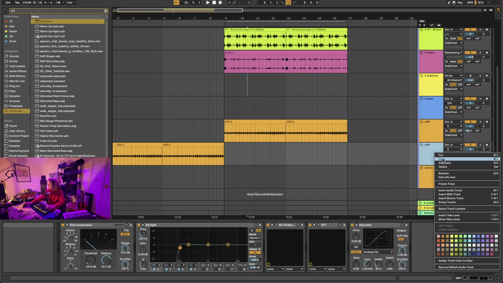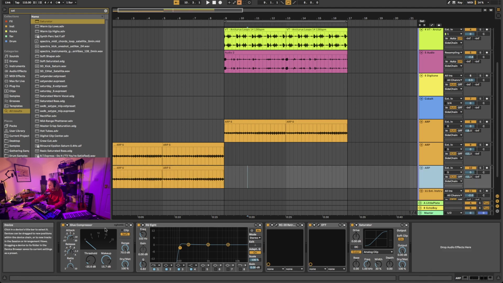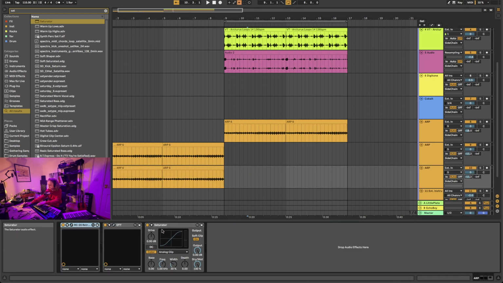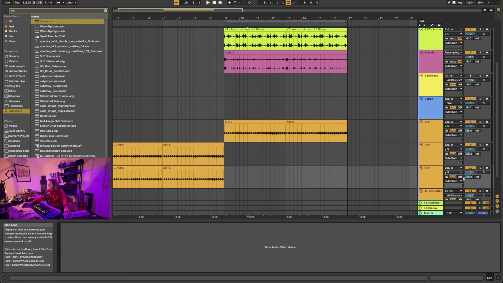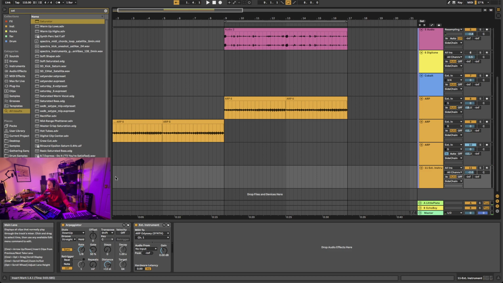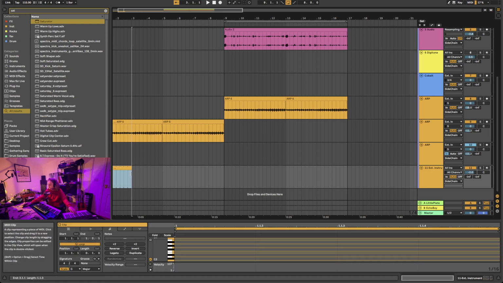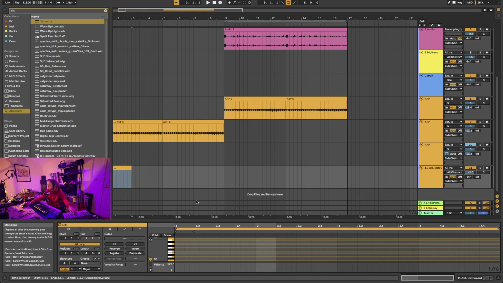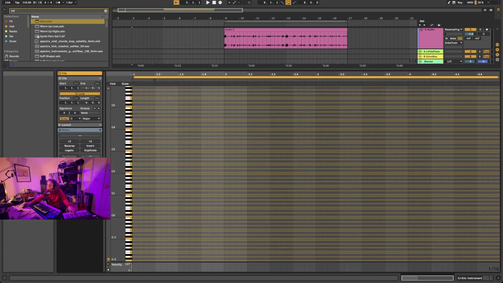Right, let's duplicate that, but then get rid of everything because I just want to use the ARP just as an ARP again. Let's experiment with an arpeggiator. I'm very guilty of using arpeggiators too often in my music. But you know what? Fuck it.